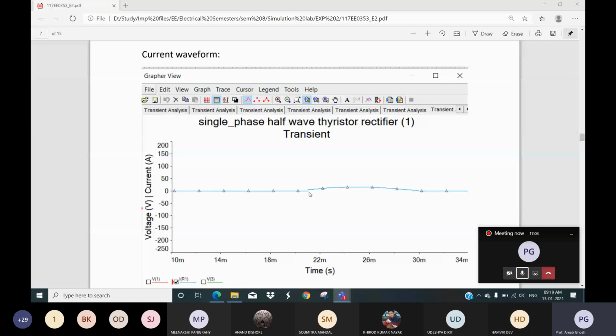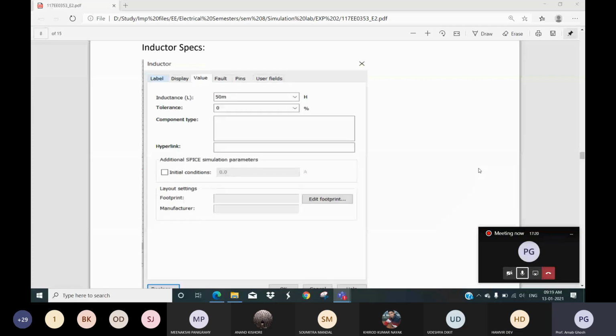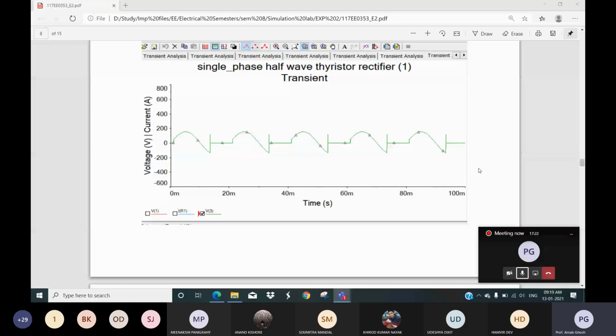For the RL load you can do one thing. First you are changing the inductor value. First fix the firing angle. It is 30 degree, maybe 60 degree. So first fix it at 30 degree or 60 degree. Then you should increase the inductor value from a very low value to a high value.